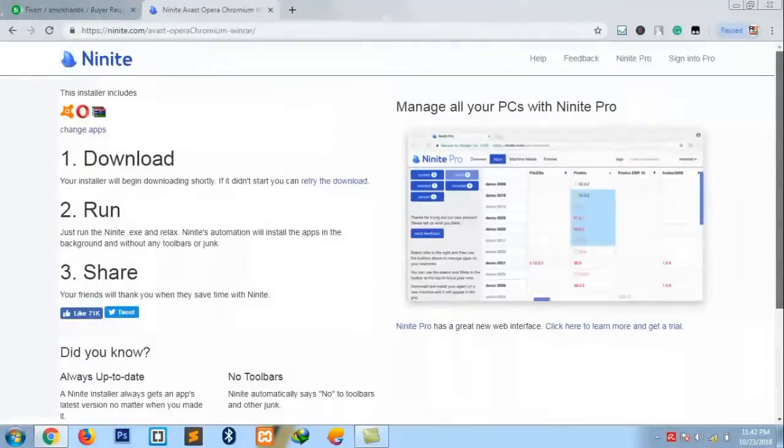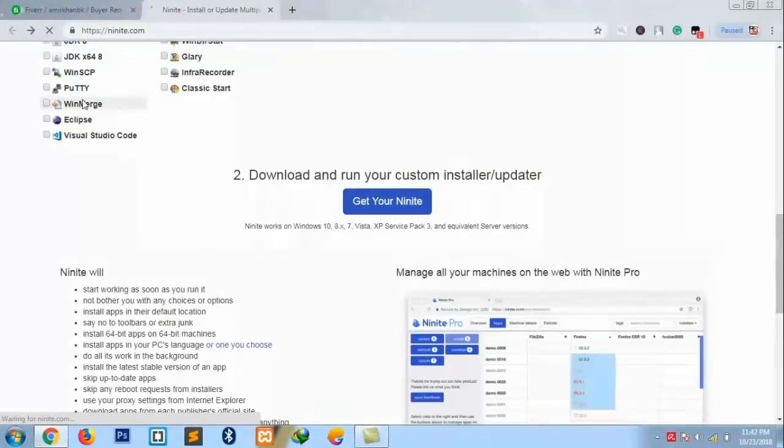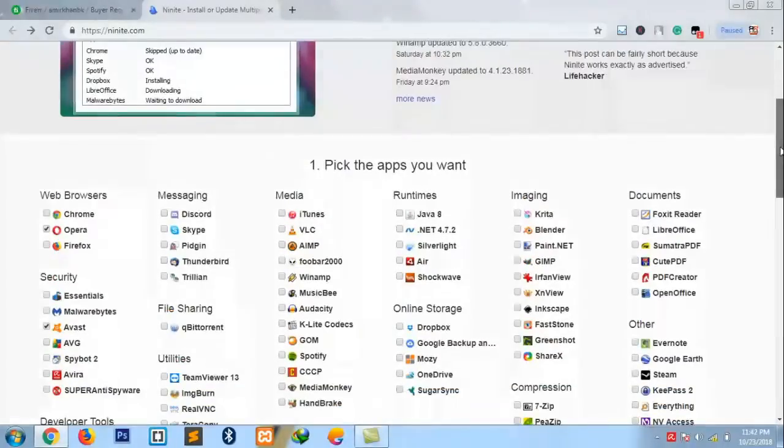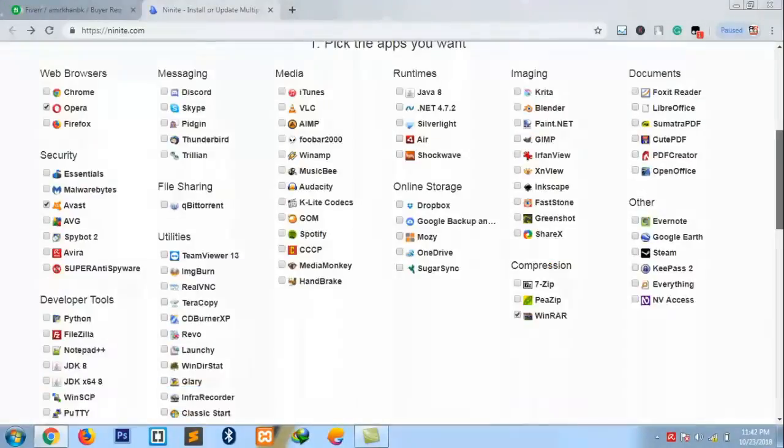So guys, in this way you can download every single software in the easiest way. Here is a lot of software, you can download anything.